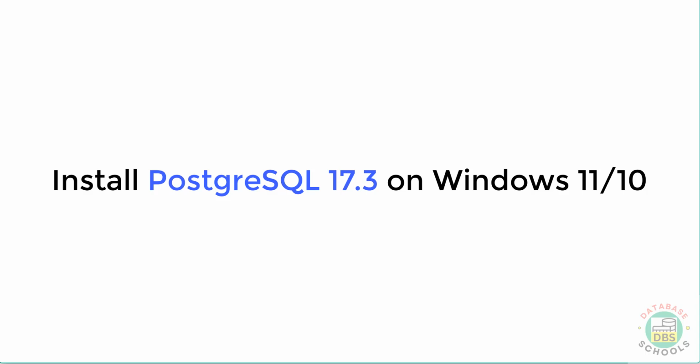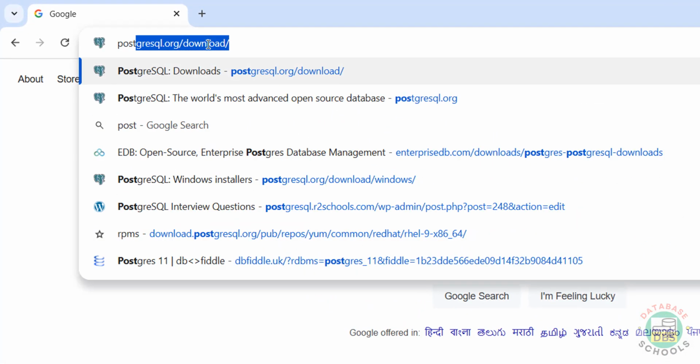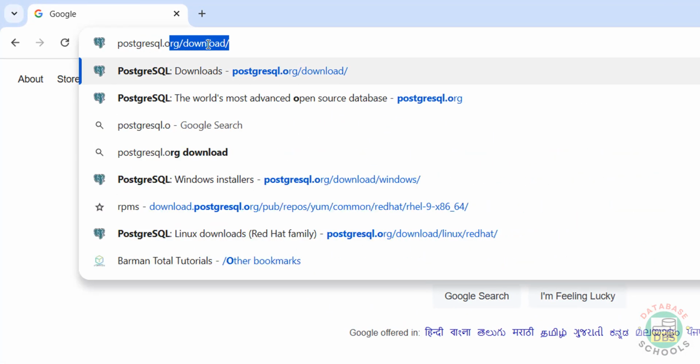Hello guys, in this video we will see how to install and configure PostgreSQL 17.3 on Windows 11. But the process is the same on all Windows operating systems. First we will download, then we will install. After that we will perform the configuration. So first go to the PostgreSQL official website, that is postgresql.org.